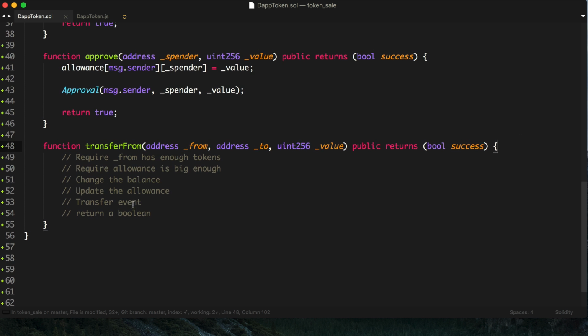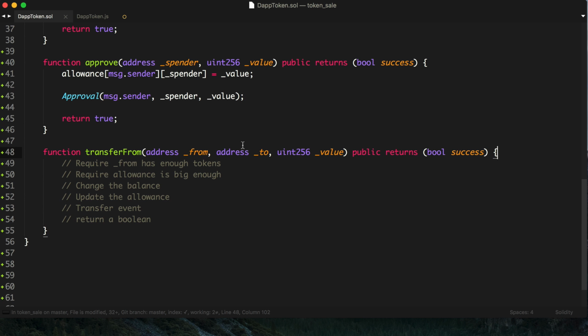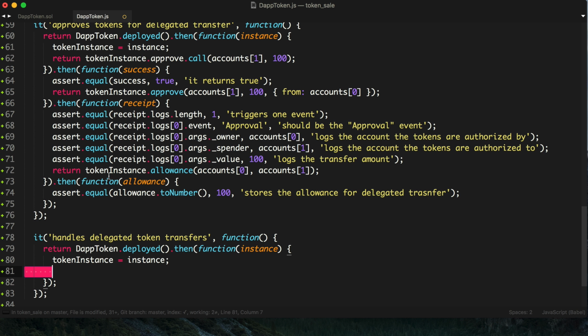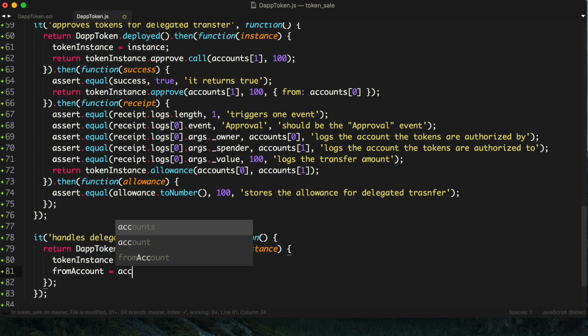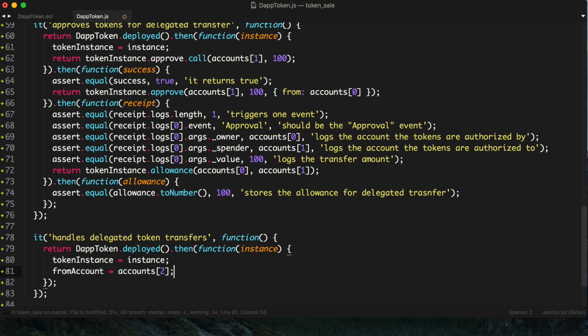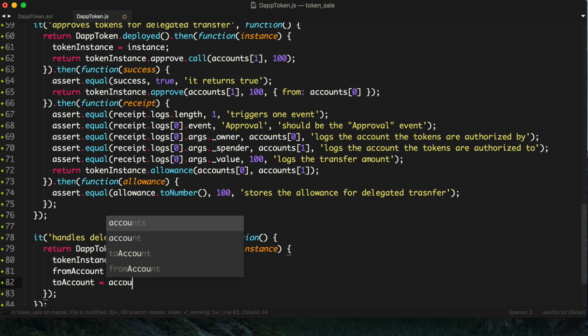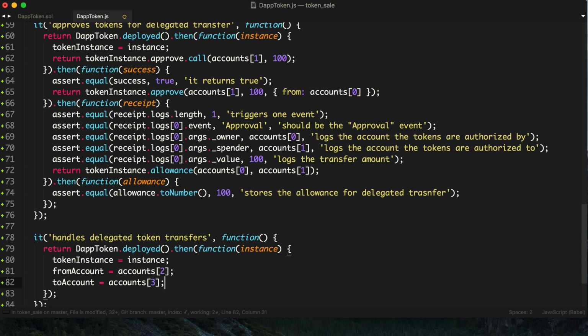Like I said, we need to keep track of 3 accounts. We need to keep track of the account that's calling this function, the account we're sending tokens to, and the account we're sending tokens from. So we can do that like this. We can say from account, and we'll say accounts to. We'll say to account, and we'll call this accounts 3. And we'll say spending account. This is the one that's going to call the function.